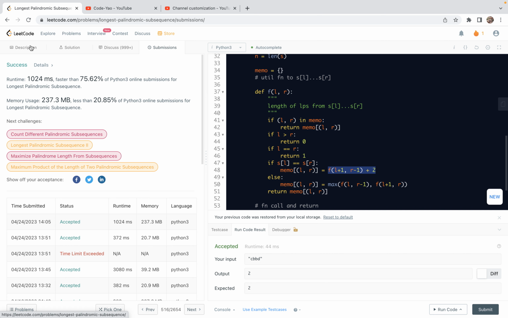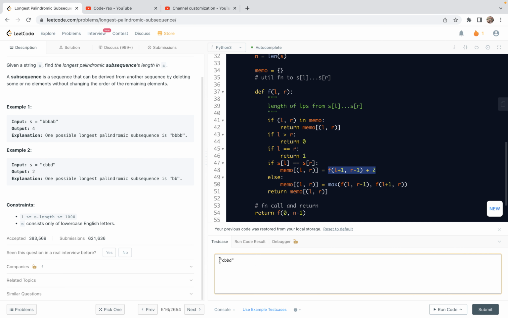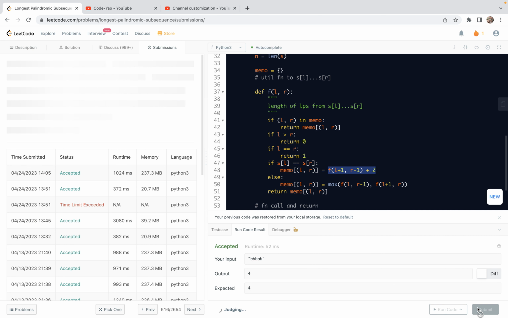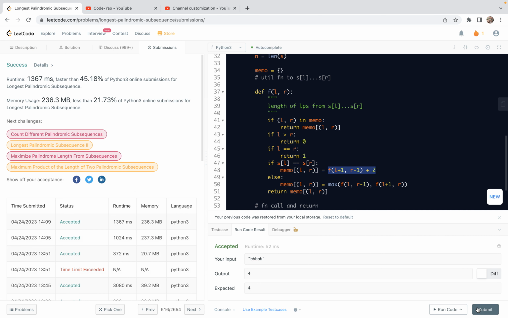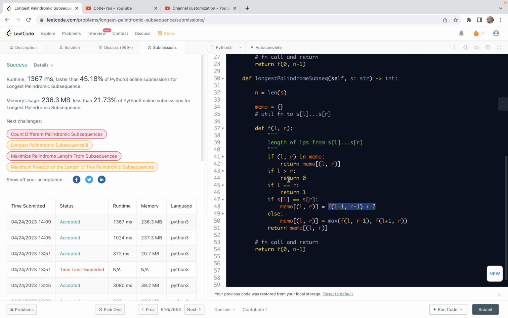So now let's check. Yeah, it passes the second example, I guess. Now let's also examine the first one. So we should have 4 returned, right? Yeah. So now let's look at the generic case. Yeah, it passes all the cases, but it looks sort of slower. In general, it should be the same.